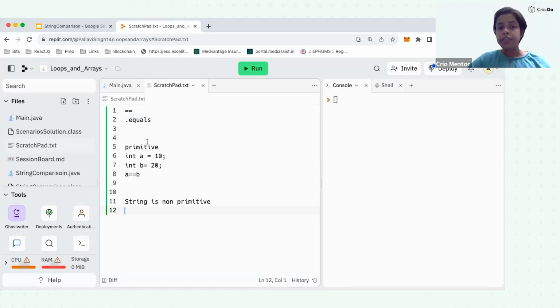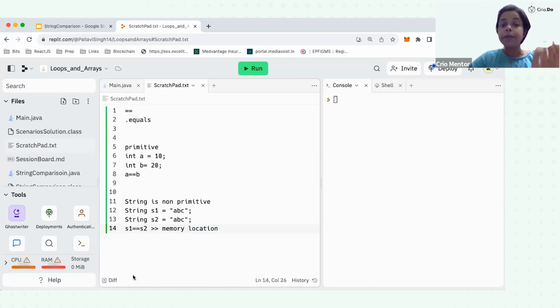So in case of a string, if you will specify double equals to, let's say you have a string s1 is equal to abc, and string s2 is equal to abc. What happens in this particular scenario? If you would write s1 double equals to s2, it will actually look for memory location. That is, if they both are present in same memory location or not. So if s1 and s2 are present in same memory location, your output will be true, else it will be false.